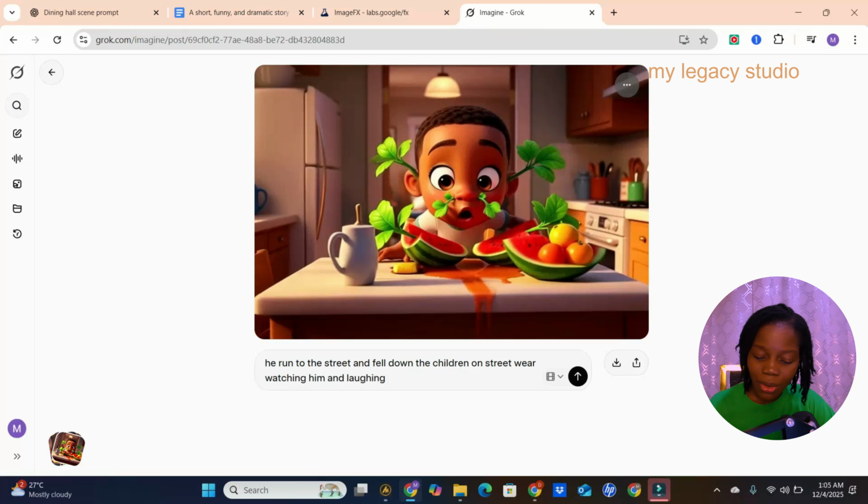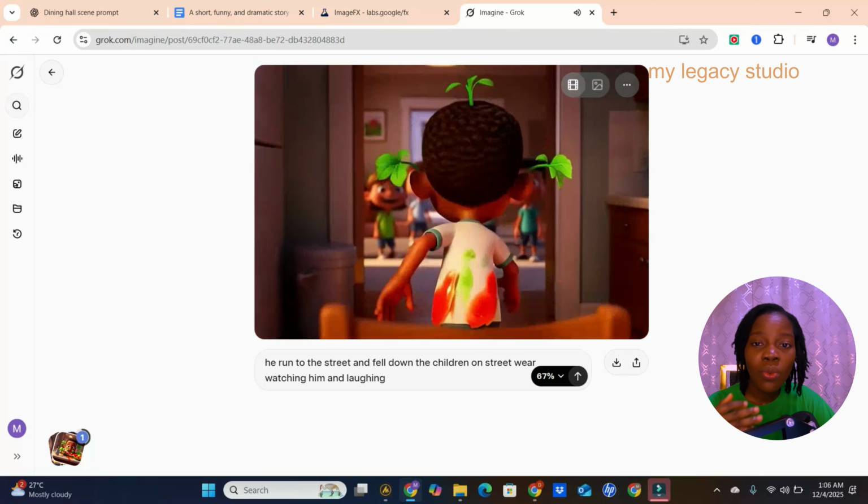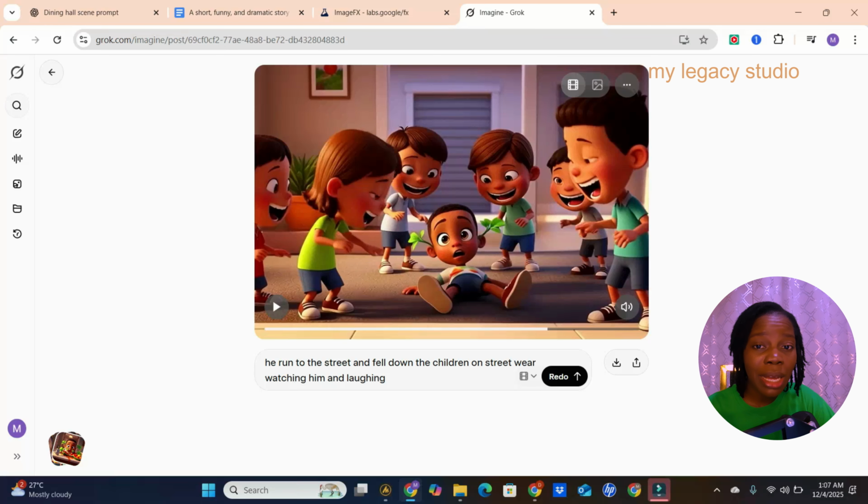So this is what I want to see in the next animation. He ran to the street and fell down. The children on the street were watching him and laughing. So let's hit the generate button to see what we are going to get right from here. Alright, so this is how you generate long videos with Grok AI.